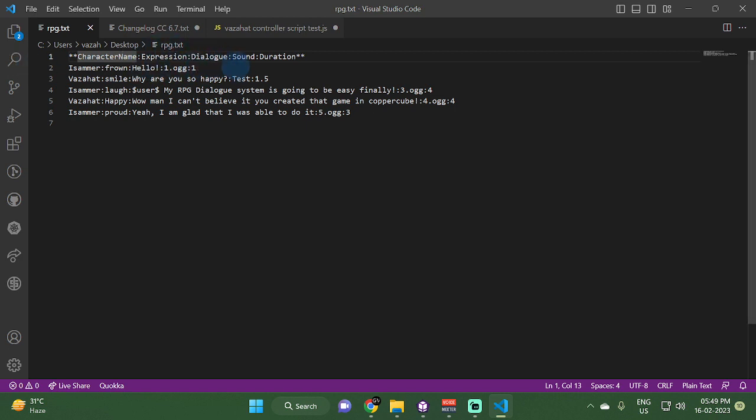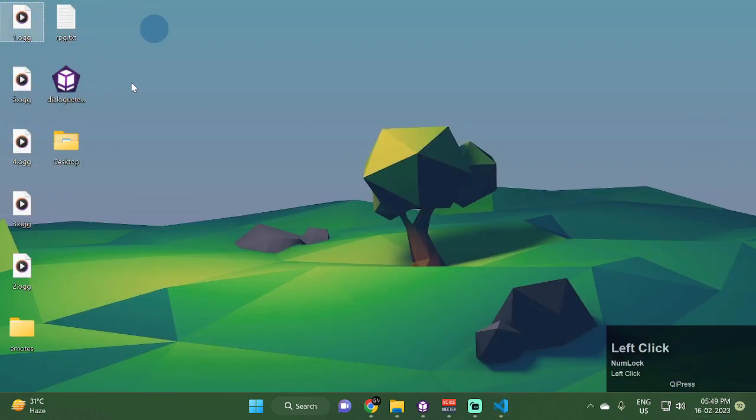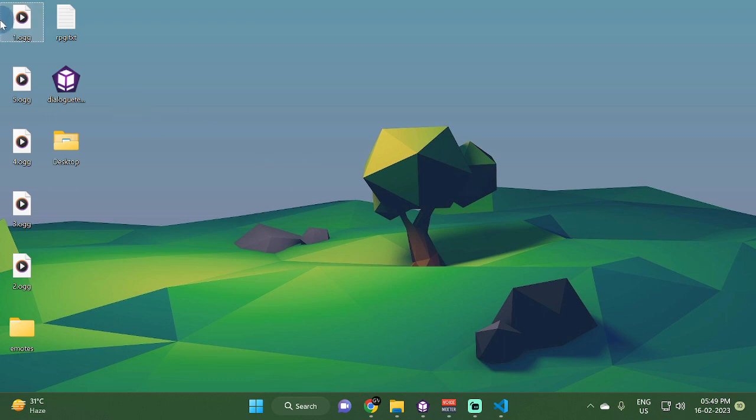Let's see the first line, or the first dialogue. Our first character is Surch, who is one of my Discord server users. Then our second element is frown. Frown is the character expression or the character emotion. Then our dialogue, which says hello. Then we have the sound file, or the voiceover file, 1.ogg, which is present on our desktop and comes with the extension. It is a sample project and these are all sample sound files.